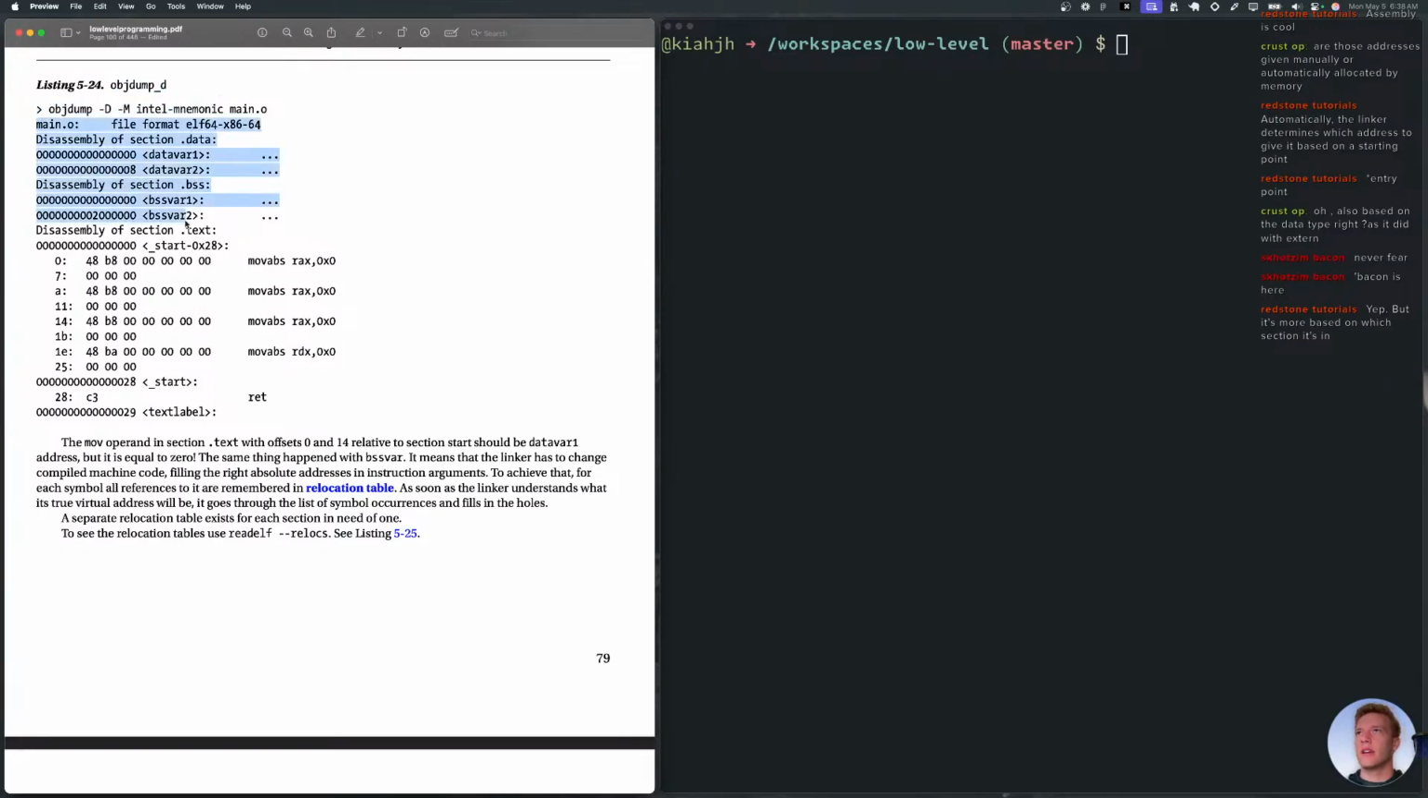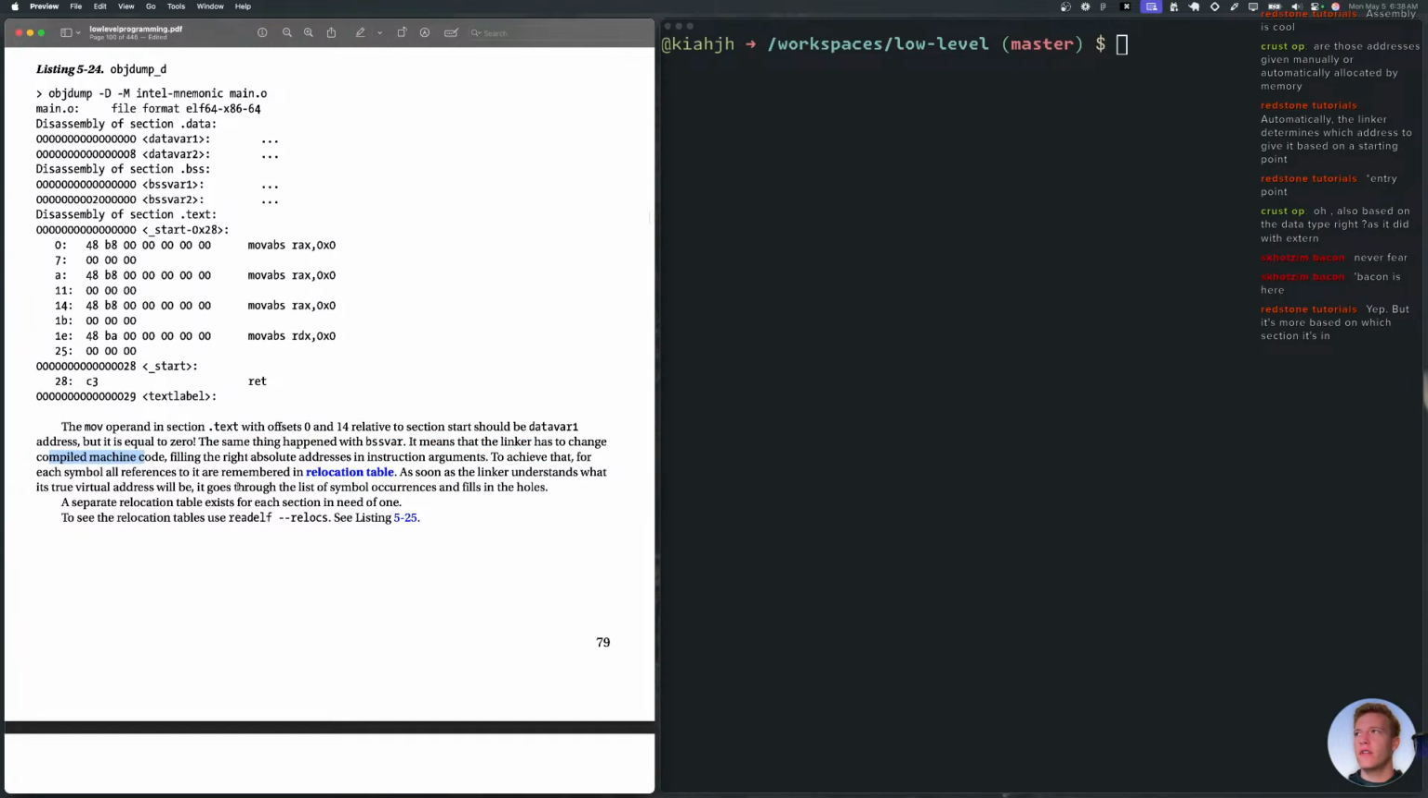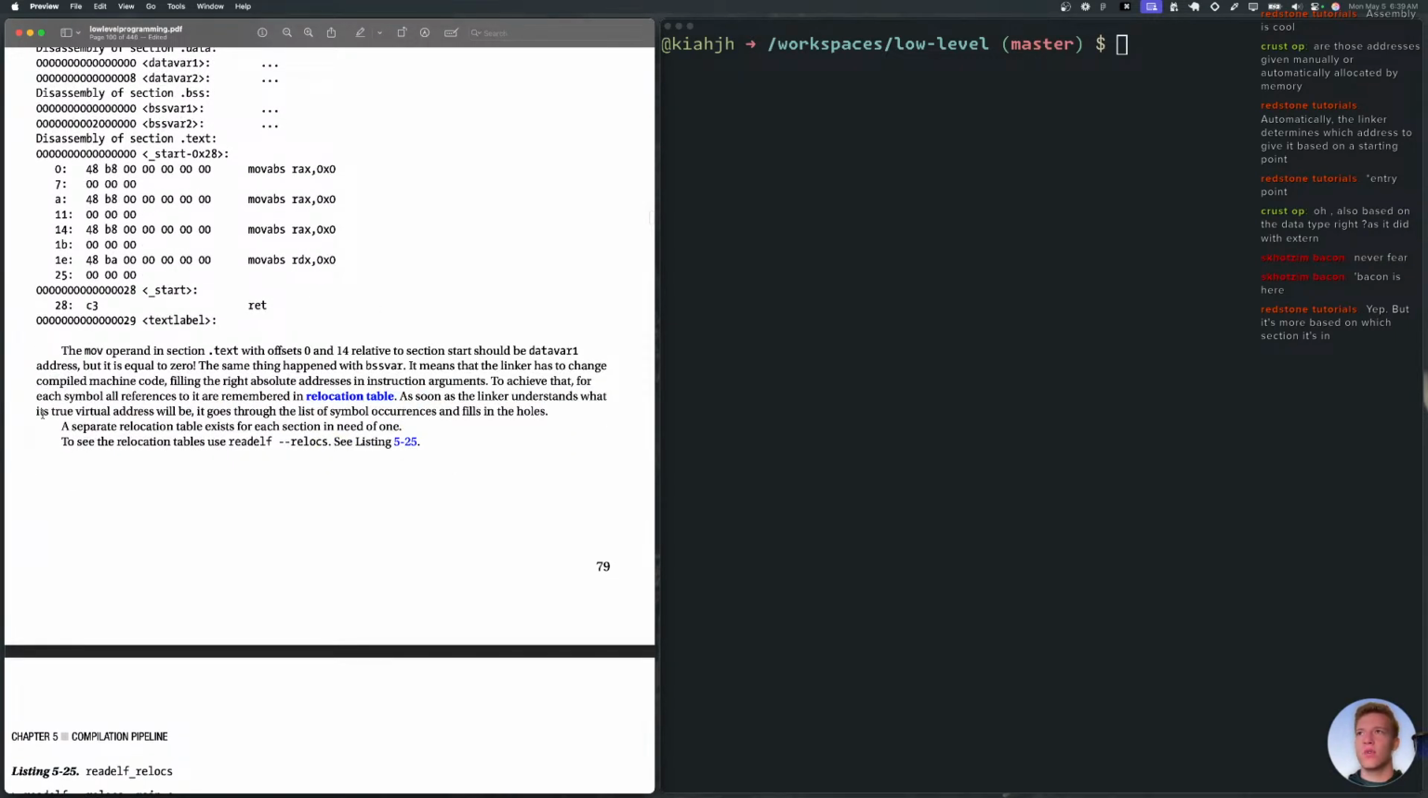Cool. So this is like a dump. The mov operand in section .text with offsets 0 and 14 relative to section start should be the data var1 address, but it's equal to 0. The same thing happened with the bss var. It means the linker has to change compiled machine code, filling the right absolute address and instruction arguments. To achieve that, for each symbol, all references to it are remembered in the relocation table. As soon as the linker understands what its true virtual address will be, it goes through the list of symbol occurrences and fills in the holes.